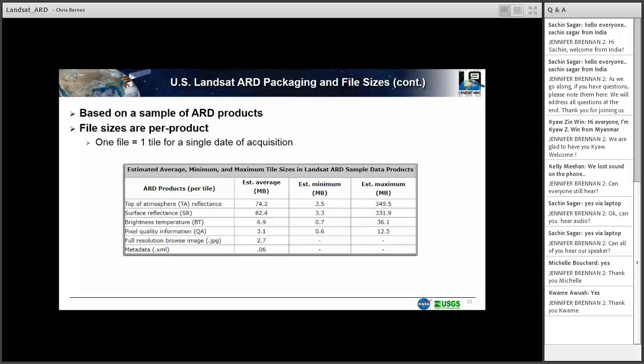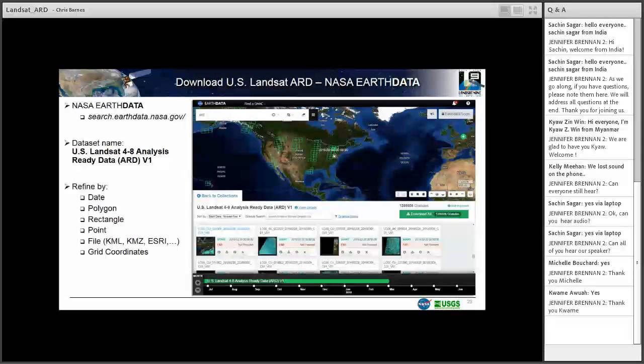So where can you access Landsat ARD from? One of the first stops, believe it or not, is NASA Earth Data Exchange. We're very pleased that they recently ingested Landsat ARD into their data repository. And this is what it would look like when you load it up.